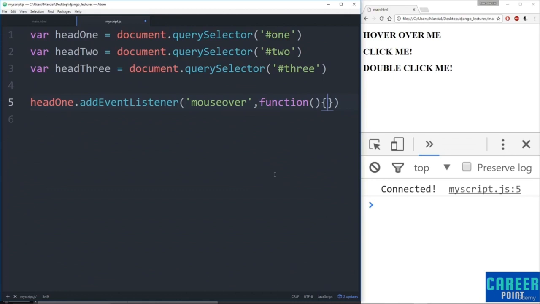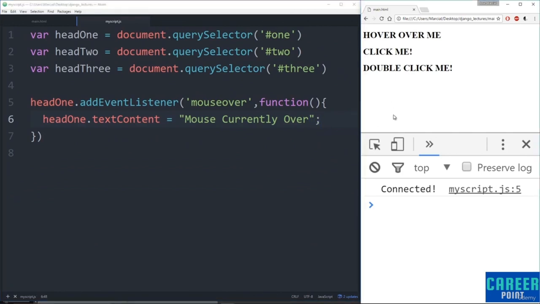And then we pass a function, curly brackets, and then hit enter. And here is where we can define the function. What do we want to actually happen when we call mouse over? So let's have the text change. So I will say head one dot text content is equal to mouse currently over. Let's save that. We'll refresh our page. And now you'll notice when I hover my mouse over this one time, it says mouse currently over, and then it stops. So that's the very basic of mouse over.